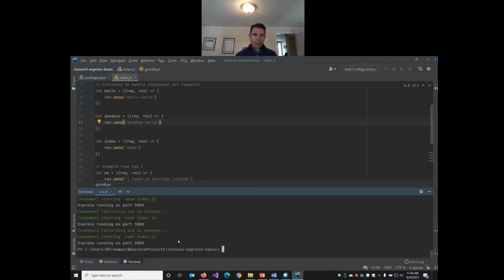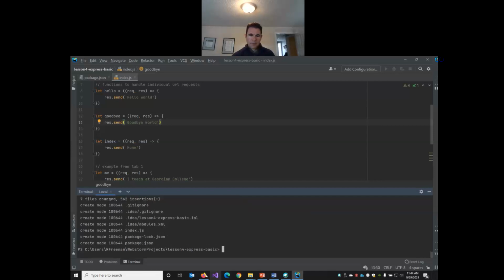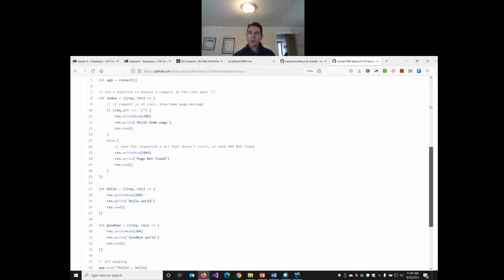Okay, so I'm going to stop this. I will push this up to Git now. So I'll initialize Git. I'll add my files. Lesson 4.1, basic Express routing. And I'll just go and create a quick Git repository here and push my code.